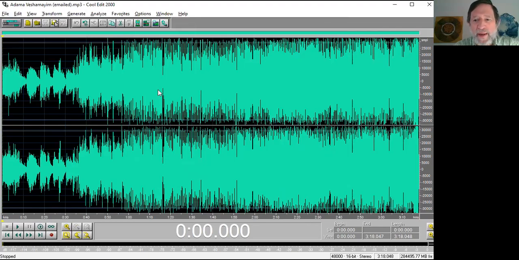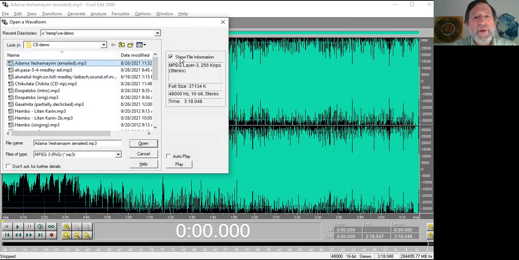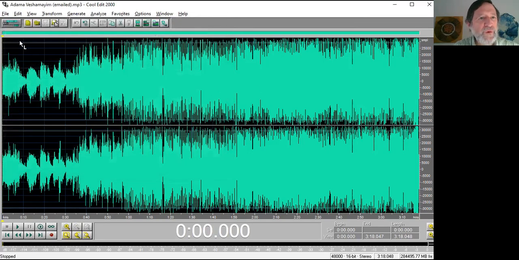Okay, so Adama, I should have done it this way. When we look here, we show file information. You can see that if we have file information clicked, it prints out what the sample rate is, and the file size is quite large, because we're doing 256 KB. I've already opened it back here, so we don't have to do that again.